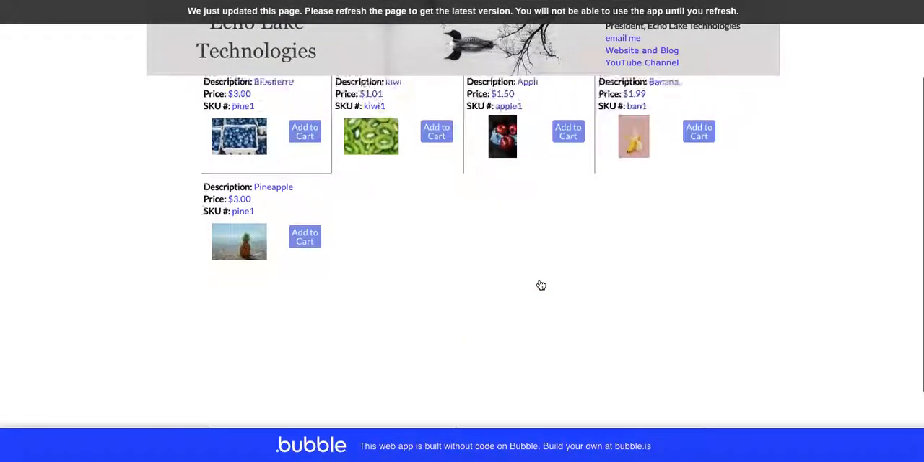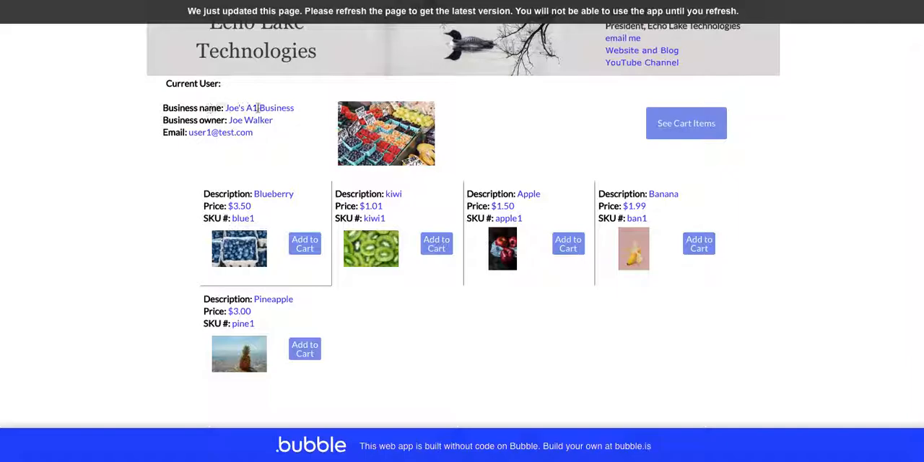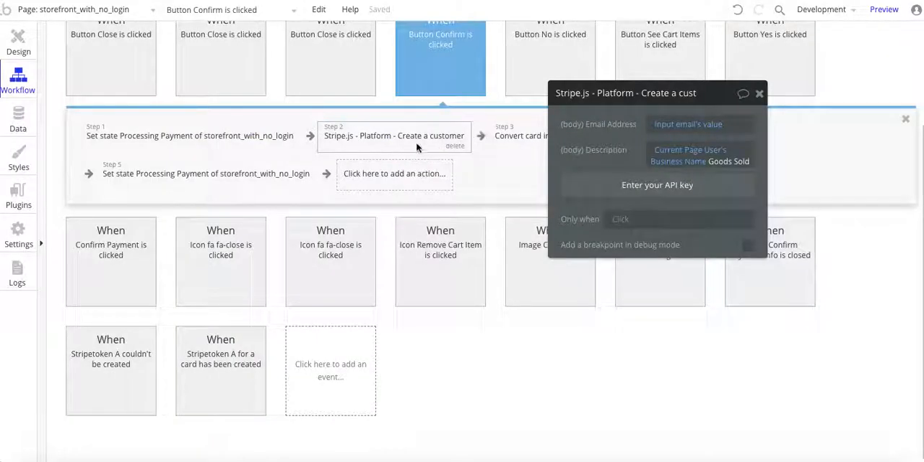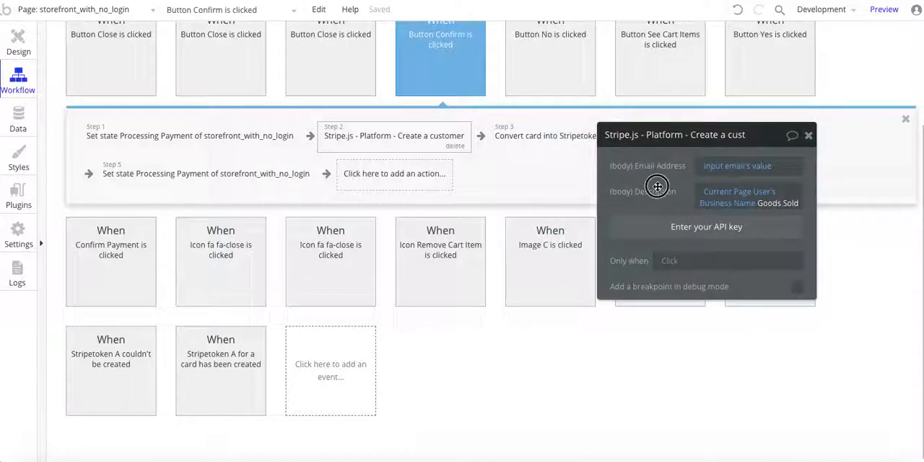So this is whoever is, I don't remember, what's the name of this? Let me just cancel out of this. All right, so it's Joe's A1 Business. So that's who the current page user is. And the current user, it's nobody. It's anonymous. For this particular page, there is no login required.